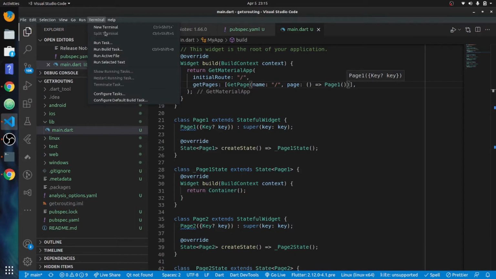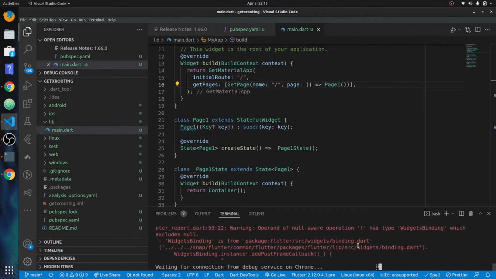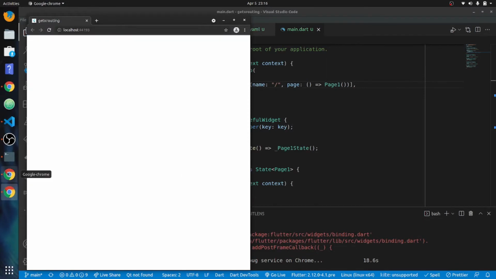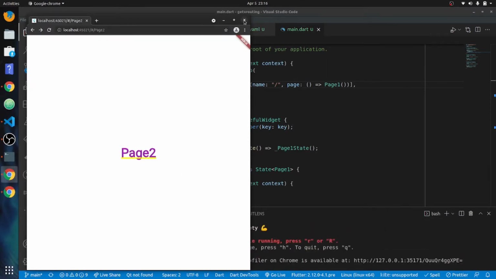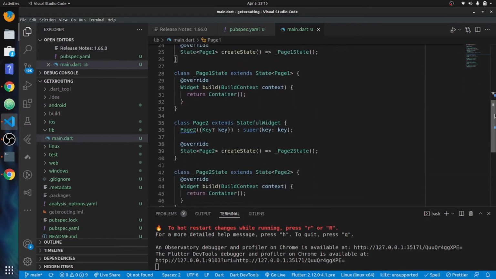So let me bring up a terminal here. Okay, so we'll go flutter. And I like to test everything with Flutter Web, okay? All right. Okay, that was from the test I did before, right? So, all right, now that we have this Page1 set up, right?